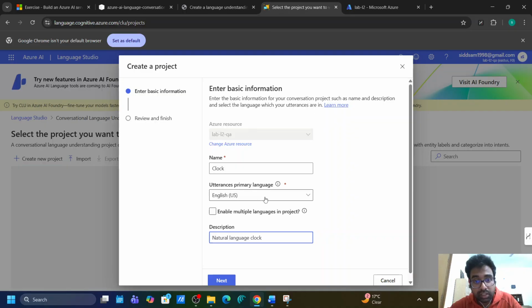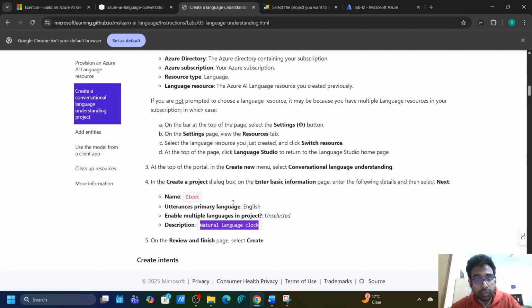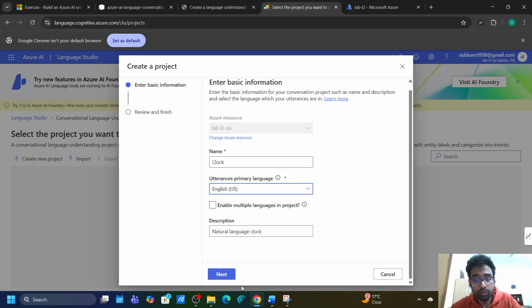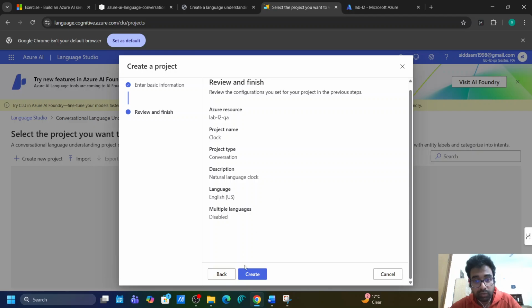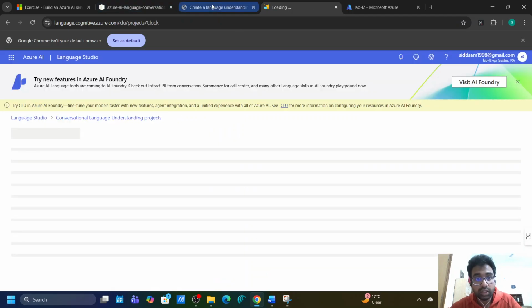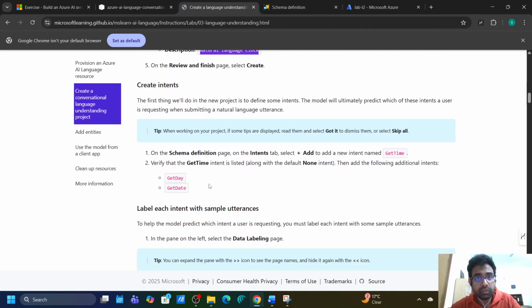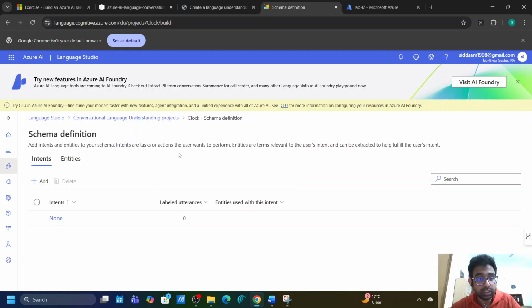The utterances primary language will be English. Enable multiple languages in project: we do not want to enable multiple languages, so we will uncheck that, and then move to next, review and finish, and create this. Now this project will be created for us, and then we have to start creating intents.